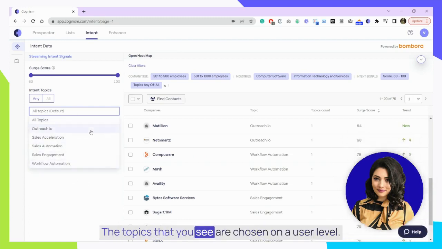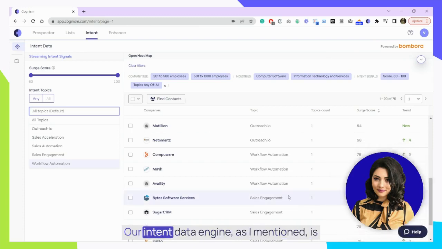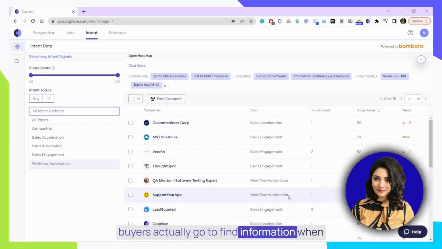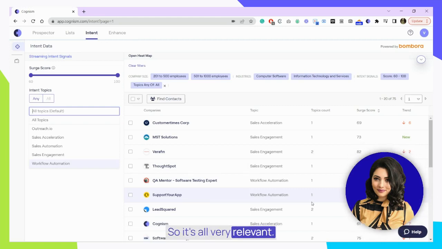The topics that you see are chosen on a user level. So when you're setting up your intent, you will be able to choose 5 topics out of 8,000 topics powered by Bombora, and each user will get to have their own unique topics that they want to track. The intent data engine, as I mentioned, is powered by Bombora, and it comes from 4,000 reputable publications where B2B buyers actually go to find information when they are searching for a product or a service. So it's all very relevant.